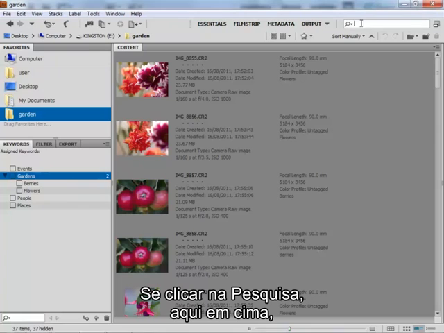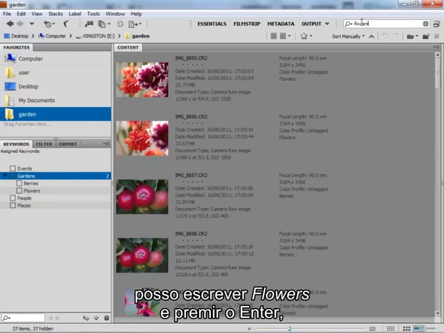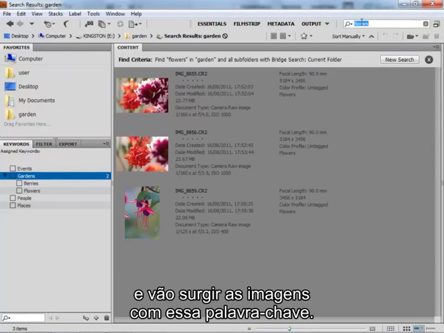So if I click in this search box up here I can type in flowers and hit return, and it brings up all the images with that keyword.